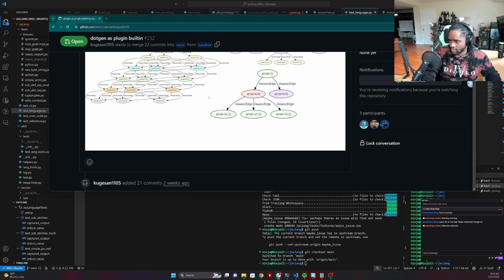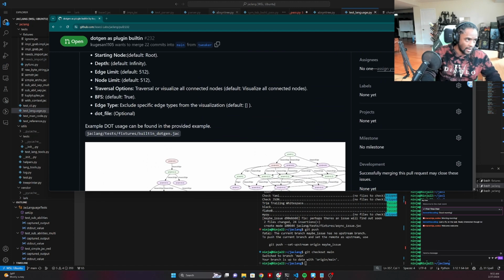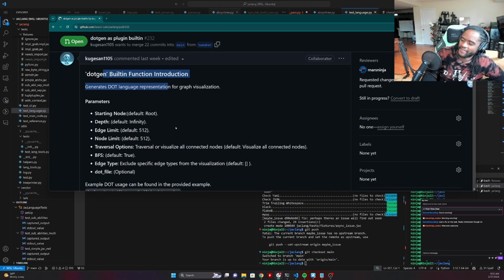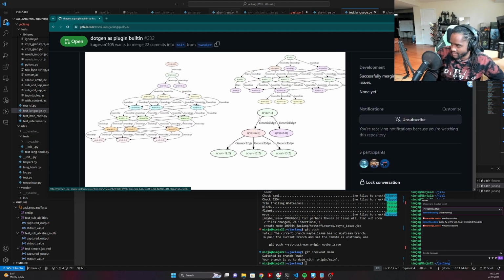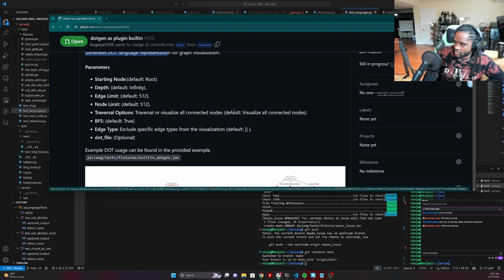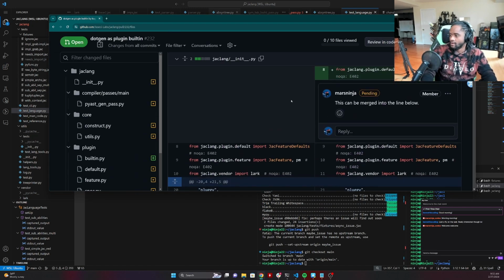This is a nice PR. This is essentially bringing in a built-in that's kind of like print in Python, or any of the Python built-ins. So we'll have a built-in called .gen, and then you can configure. You can essentially just generate dot representation of your objects in memory.